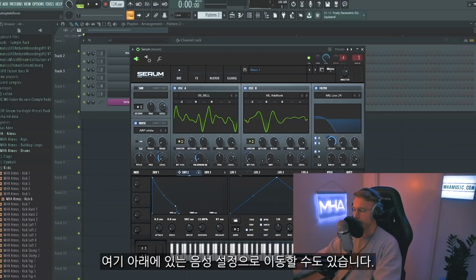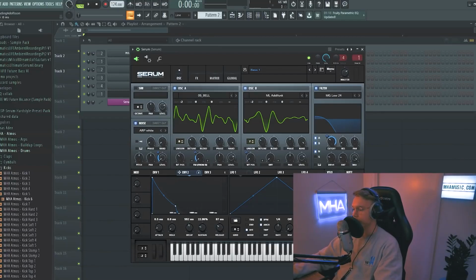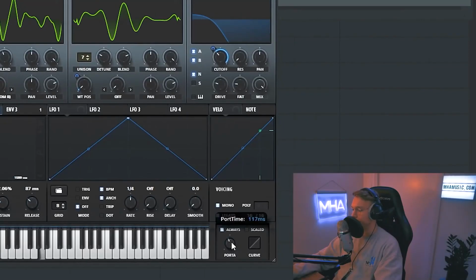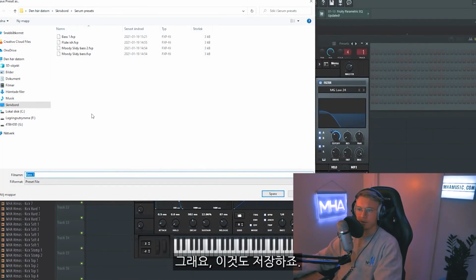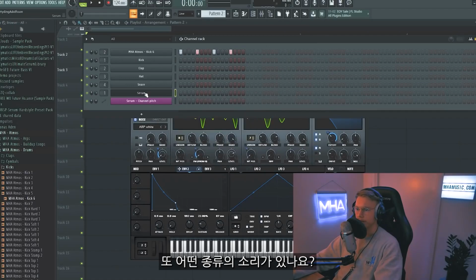You can even go down to the voicing settings down here. So yeah, let's save that one as well. What other kind of sounds are there? This is the way.